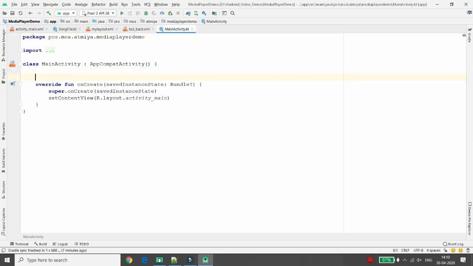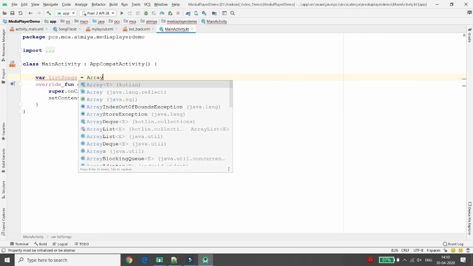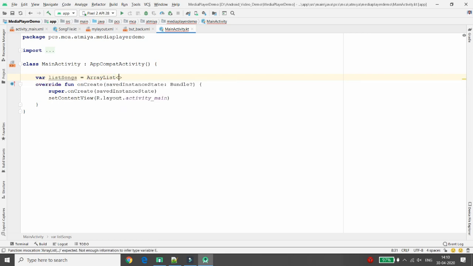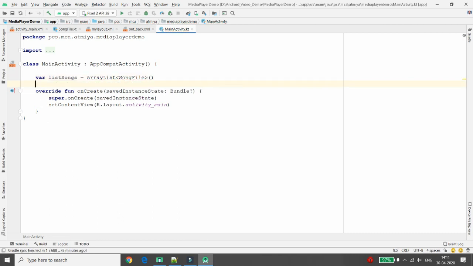Here in MainActivity.kt, what we actually need is the class related to the adapter class. We need the base adapter class to set all these values, and I need the online link also. So I'm taking one variable here, that is listSongs, equal to an ArrayList of your song file, and here you can just call the constructor.